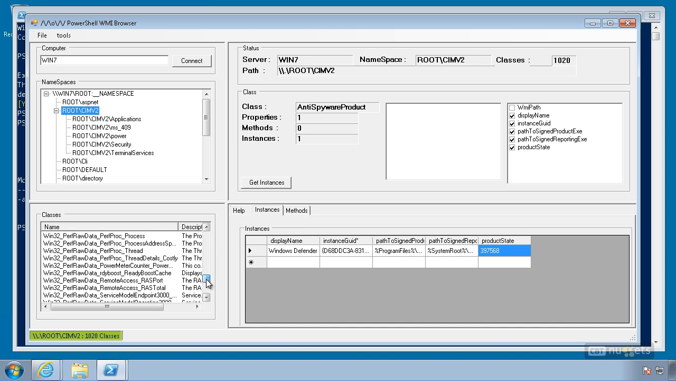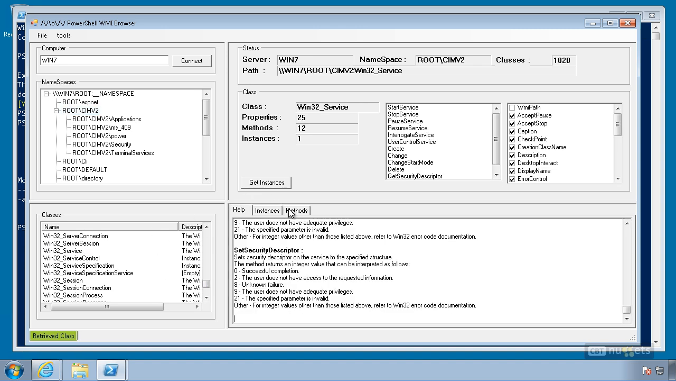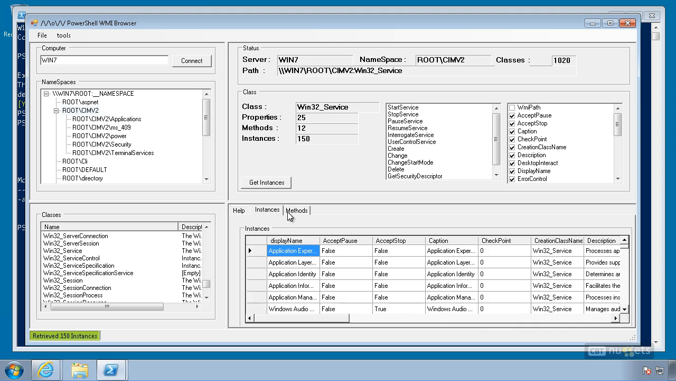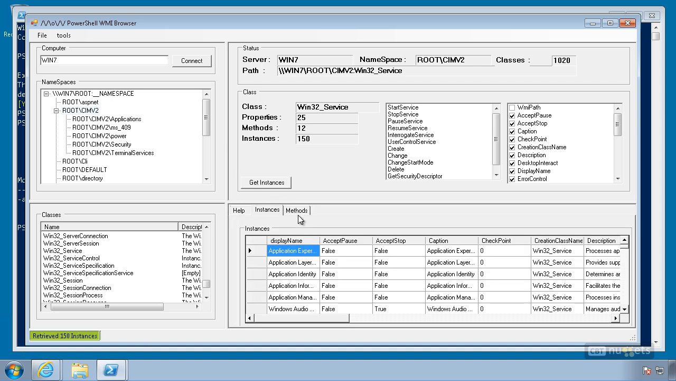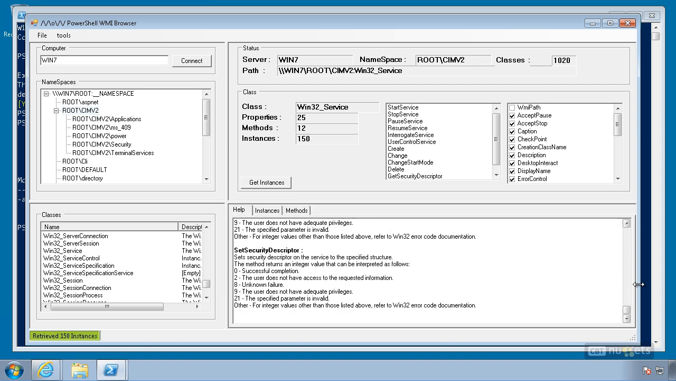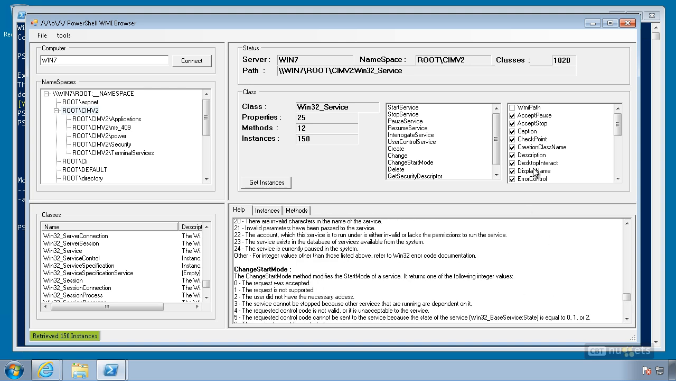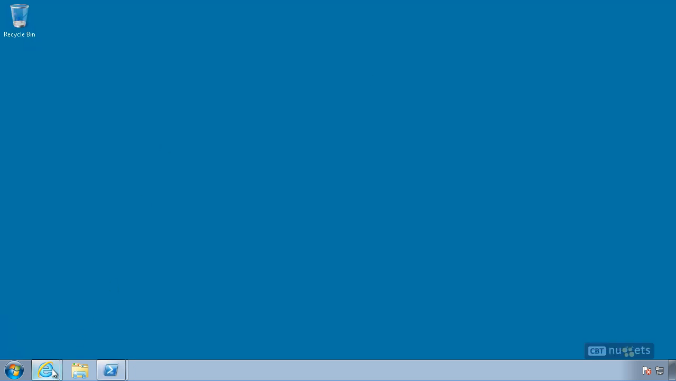Let's get down to the S's, Win32 service. Click, get instances, 150 instances. These are all the services running on my computer. Let's see if they have any methods that it wants to share. Now, the help is going to help me with that. In fact, let me just show you where this documentation is. I've got one of them pulled up here.